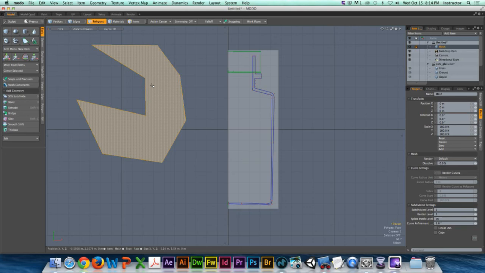N-gons are bad because most rendering engines don't know how to render them. Most rendering engines, at their core mathematical level, only understand surfaces that are made from 3 vertices or 4 vertices. A surface that has more than 4, it goes, I don't know what to do, and it crashes. Or it just doesn't render it. If I was to bring an object that has an n-gon into Unity, which is our game engine, it would just show up as invisible because Unity goes, I don't know what to do with this, so I'm just not going to draw it.